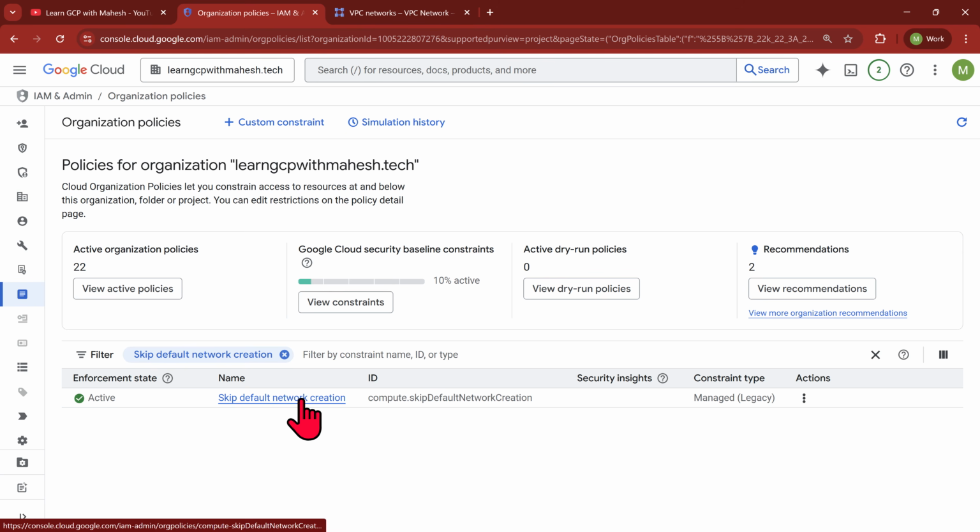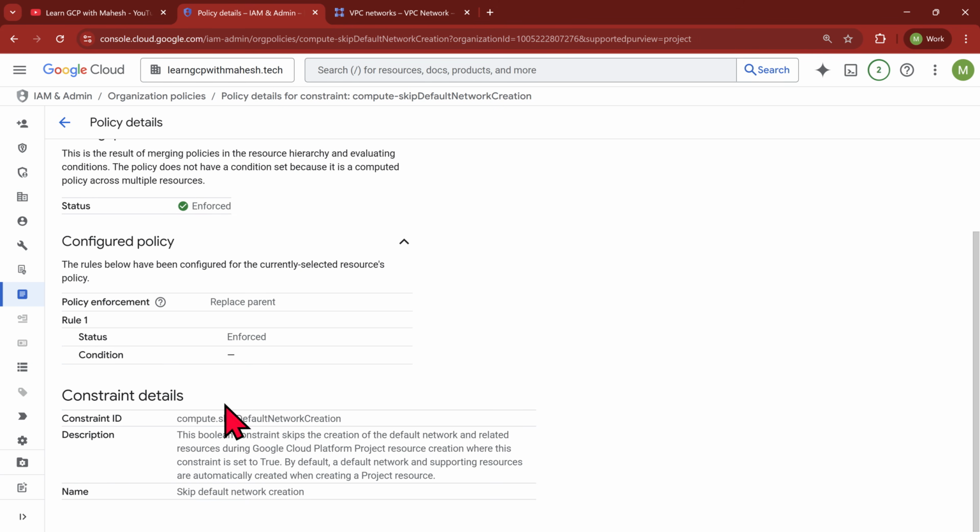If I click on this, this is a Boolean constraint. If you are planning to take any kind of certification, primarily network engineering and security engineering, you have to spend some time on the constraint ID. In the question they may just say compute.skipDefaultNetworkCreation. When you look at the constraint ID you can definitely know, but having seen the constraint ID once before the exam will always help you out. Just a small tip.